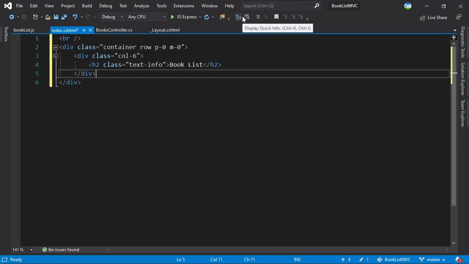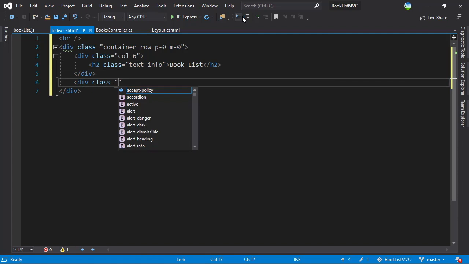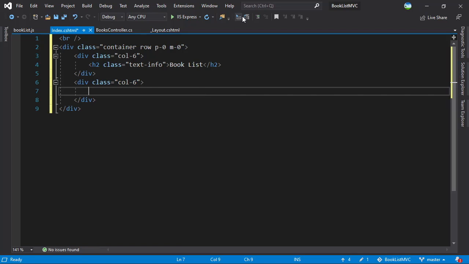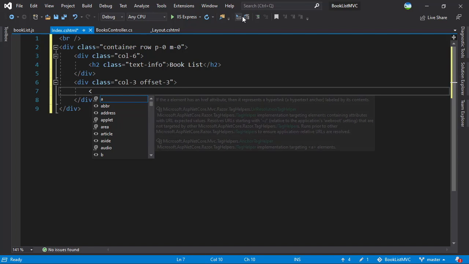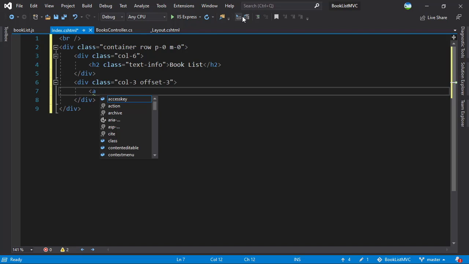After this column 6, let me add another div, give it a class of column 6, and here I want the button. Rather than 6 here, let me make it column 3 and offset it by 3. And we will add a button or a link here. Now this link I want us to redirect to an Upsert page where we can create a new book.